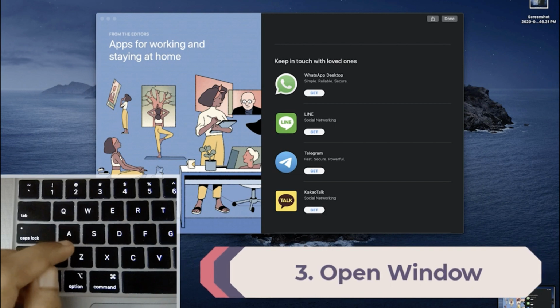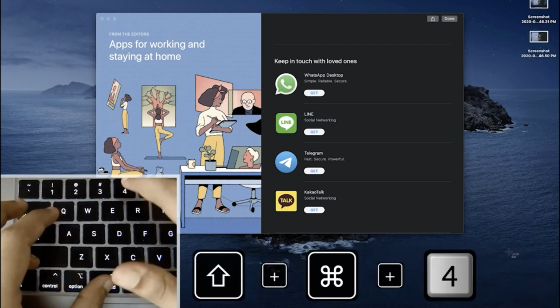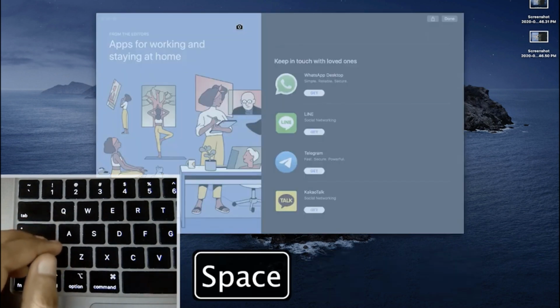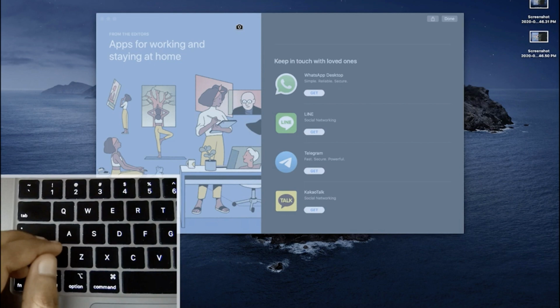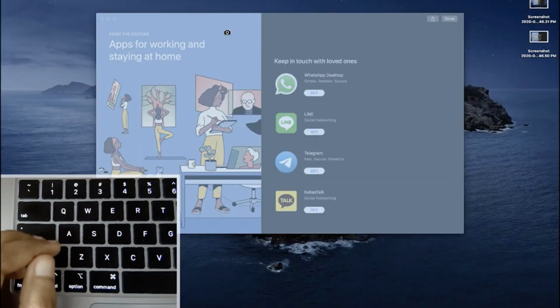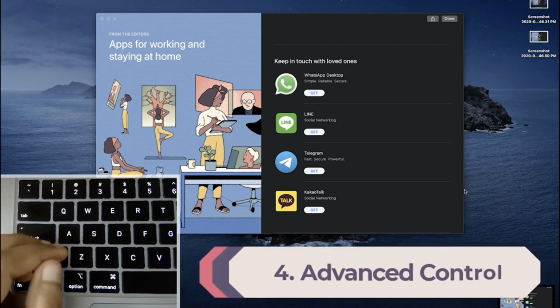Next off, how to capture an open window, for which you got to press the same keys, that is Shift, Command and 4. But this time you got to press the space bar. So once you do that, your cursor turns into a camera kind of an icon. And once you hover on different windows, it'll get highlighted, and just click on the window that you want to capture. For example, this one. And there you go, the window is captured and it gets saved on your desktop.